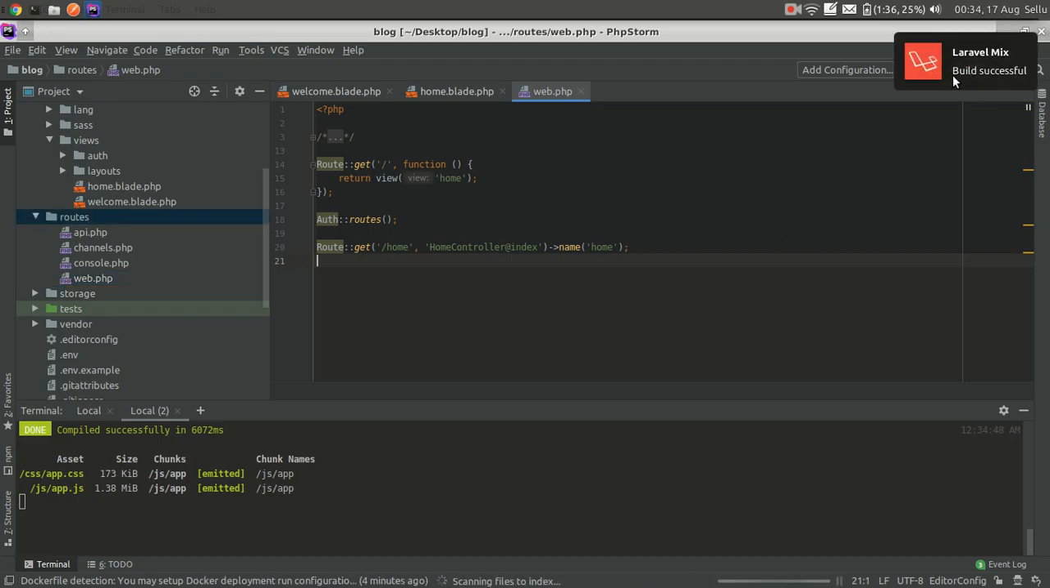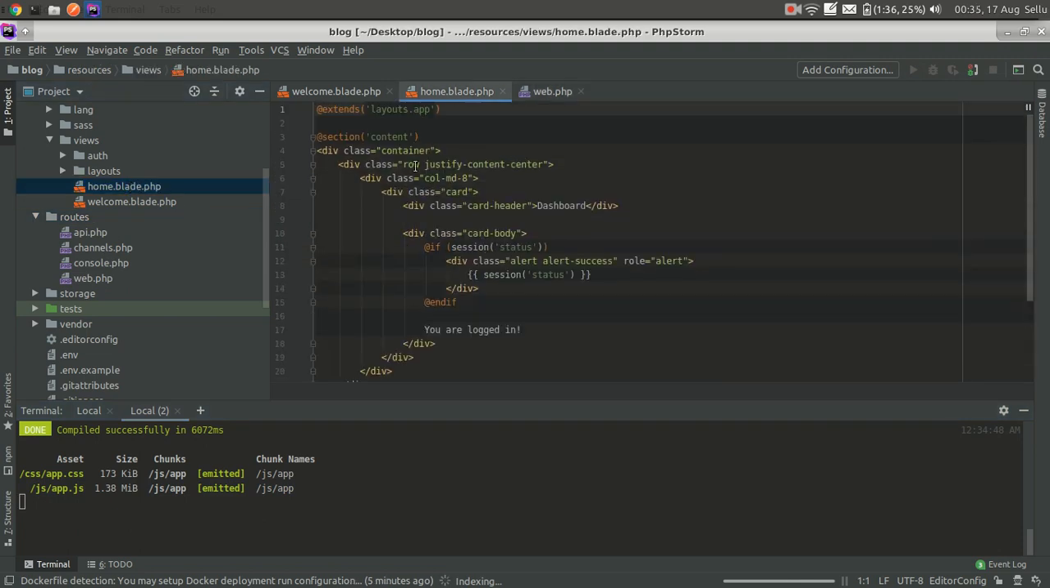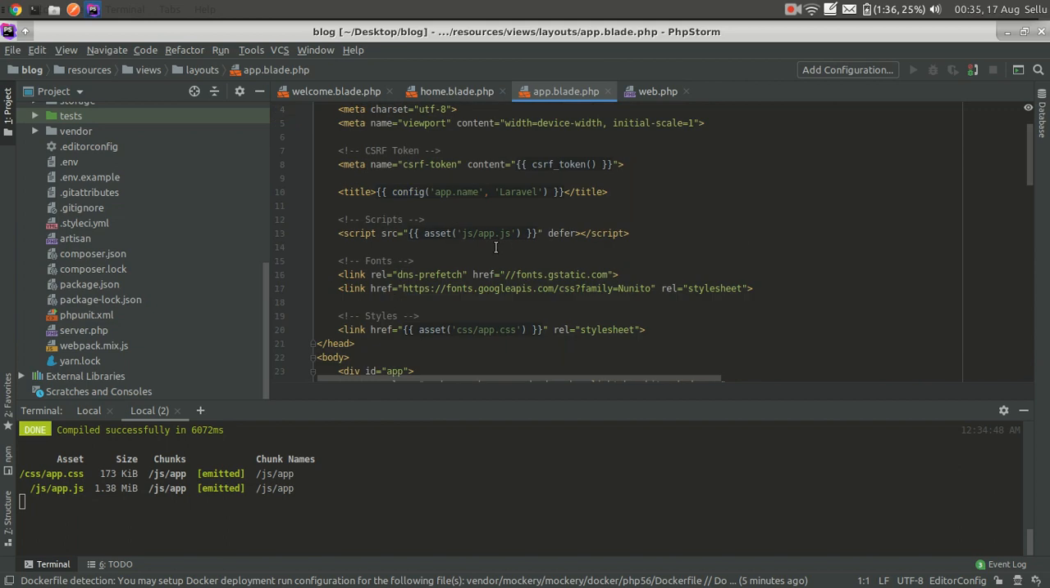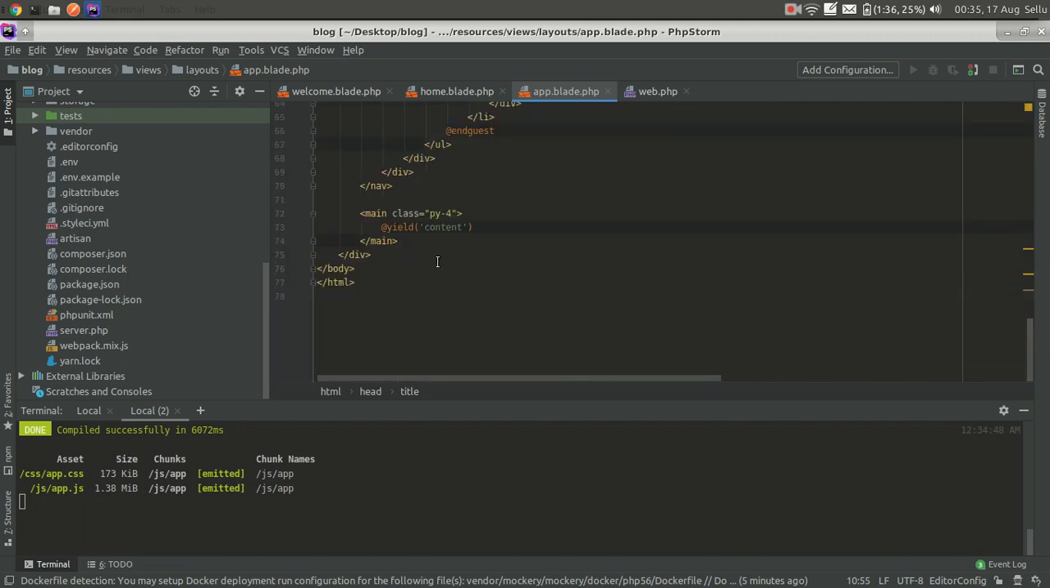You see, after every generation it will show you this alert that the build was successful. It has built these two files. You need to add this one into your home view. We are using this home view, but this home view is extending another layout called app in the layout folder. In this layout file there is a js/app.js here, but we might need to move it down to the end of this view. That's all you need to do.